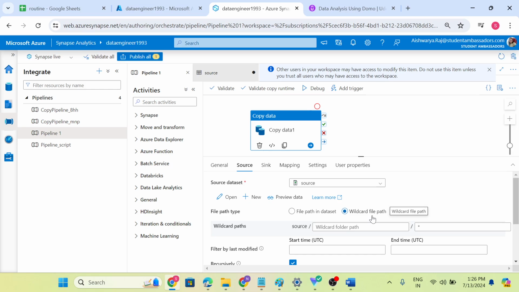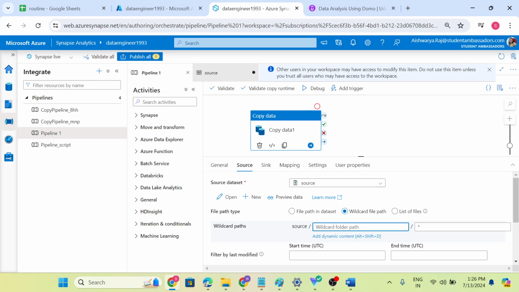So first is the source, the container. Second, for the folder path we can use a wildcard. What wildcards are available and how to use them, I will explain in upcoming videos. And for the file name we can again use a wildcard. Just as an example, star means we can retrieve all types of files. If we give star.csv, then it will look for only CSV files. If we give star.parquet, then it will look for only parquet files.